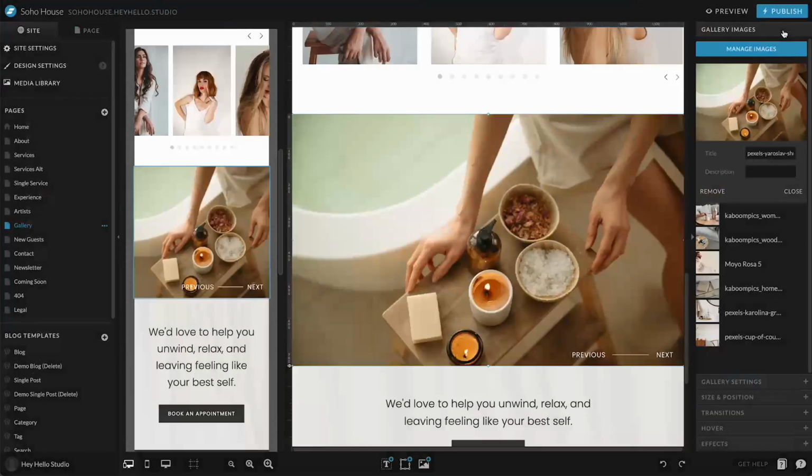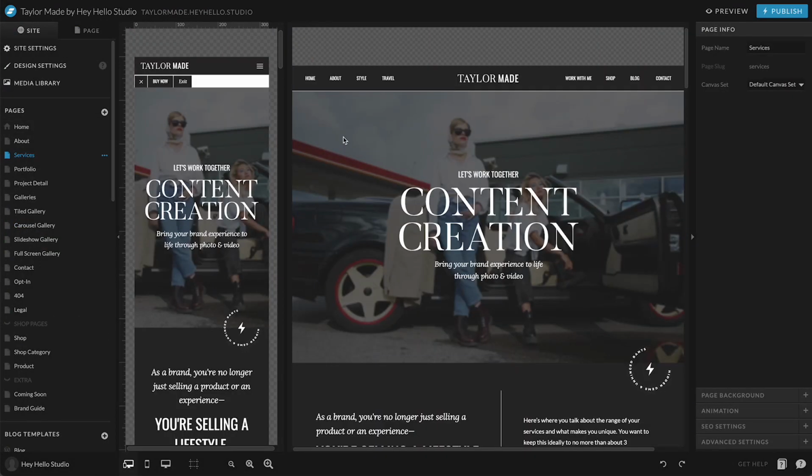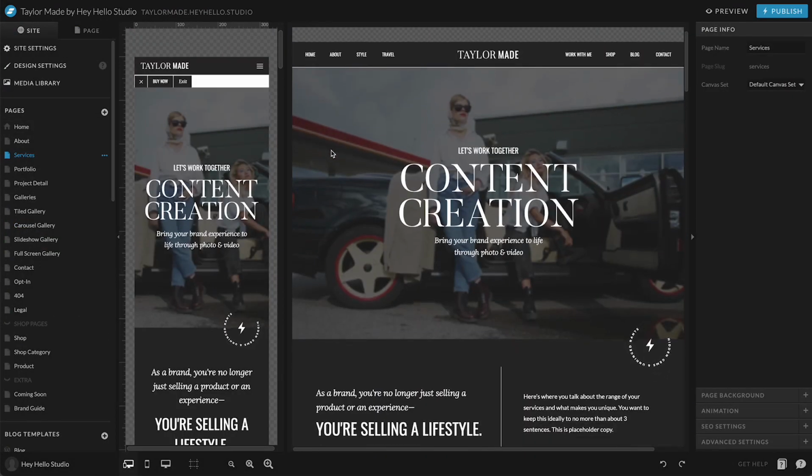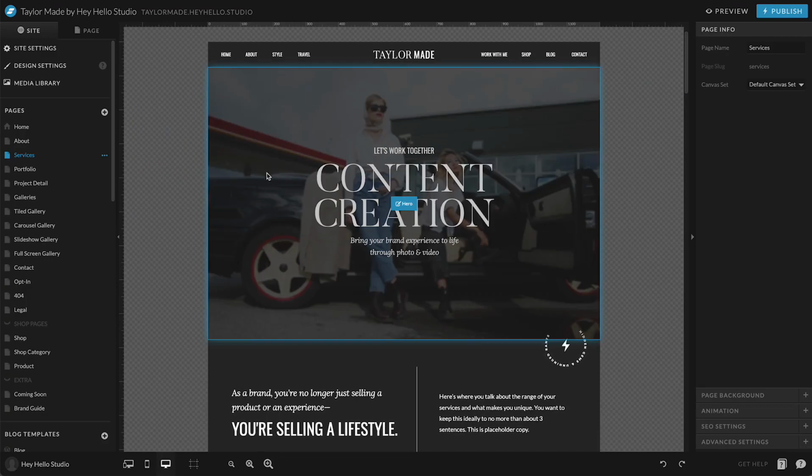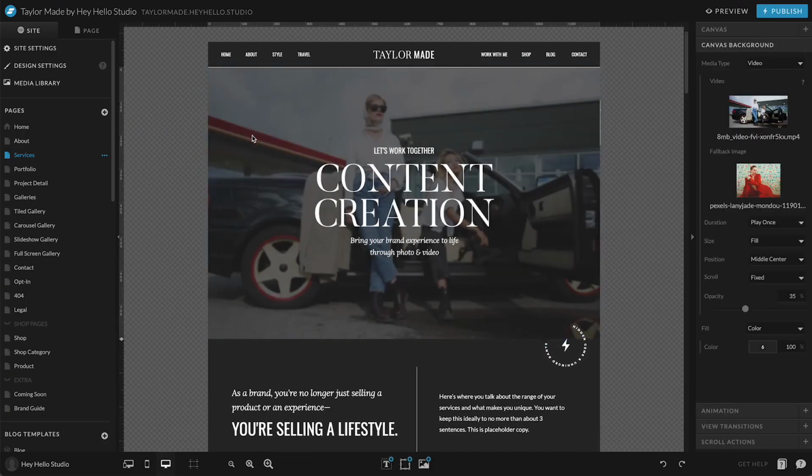Okay, the last thing we're going to talk about in this video is video. So there are two ways to use video on Showit. The first way that you can use video in Showit is as a canvas background, just the same way that you would as a photo.